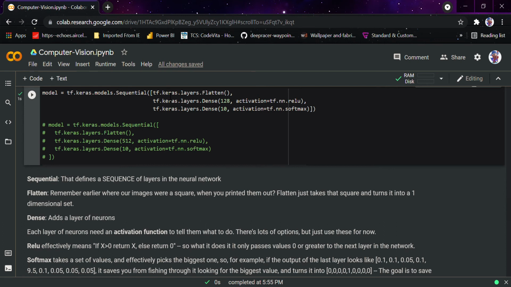And here you can see tf.keras.layers.Flatten. Remember where our images were a square when you printed them out? Flatten just takes that square and turns it into a one dimensional set. You can imagine the shirt image was just a square image. At that time we would need something to turn it into a one dimensional image, and Flatten would be doing that.